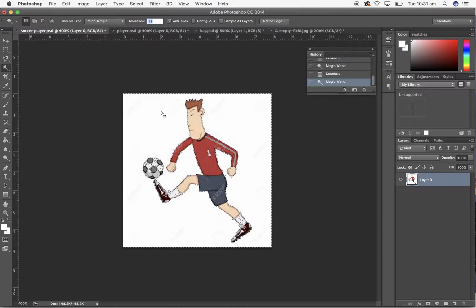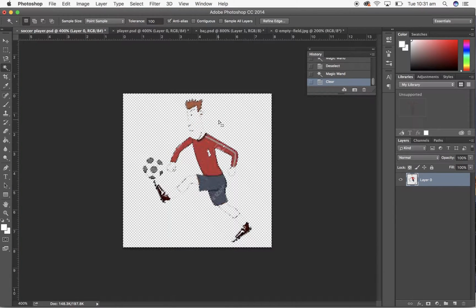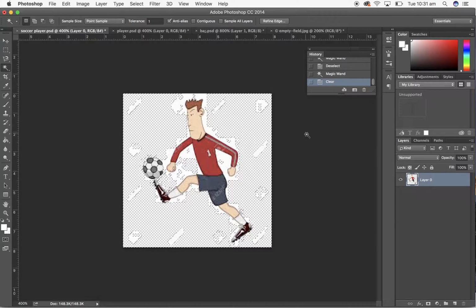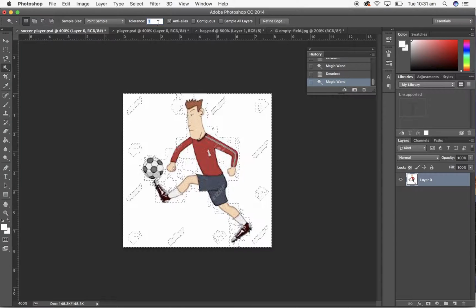What tolerance does is, say I pick just this white square here, it'll look for things that are close to it. The higher the tolerance, the more likely it is to grab everything. So there it's even grabbed the flesh tone of the skin. If I go down to 1, it's only going to pick some things, it's going to leave some other bits of white. Let's try 15.